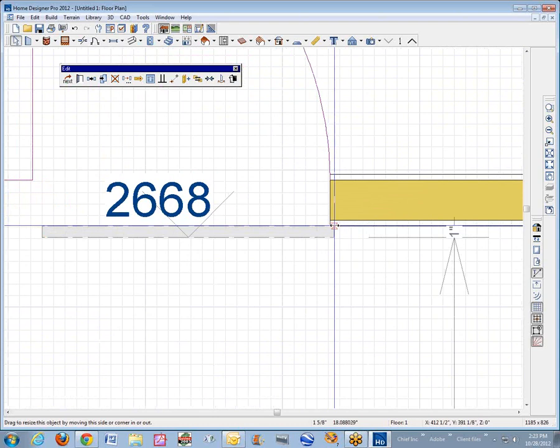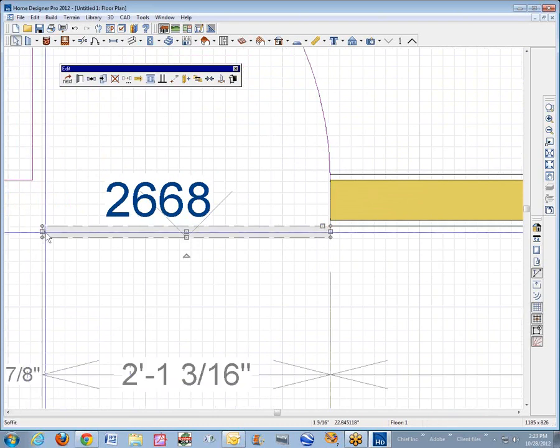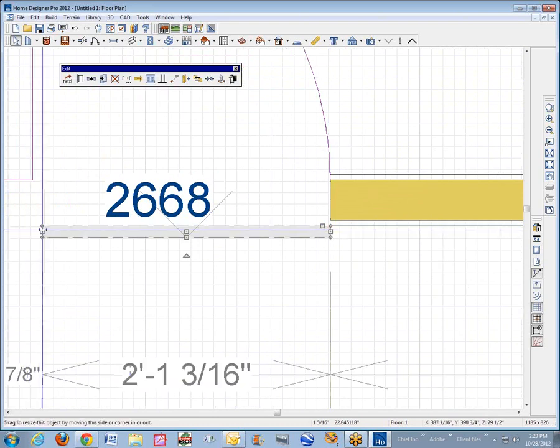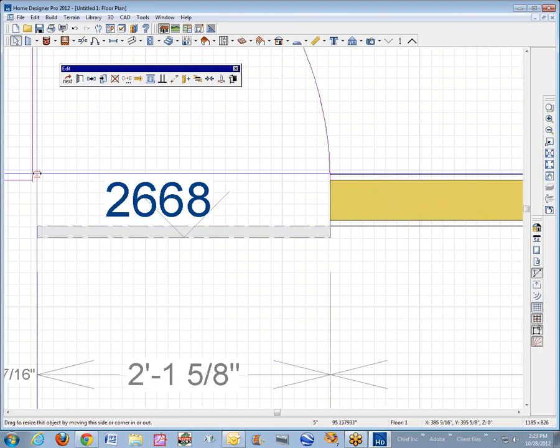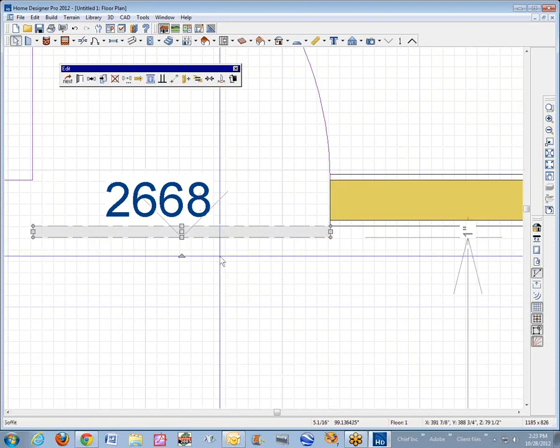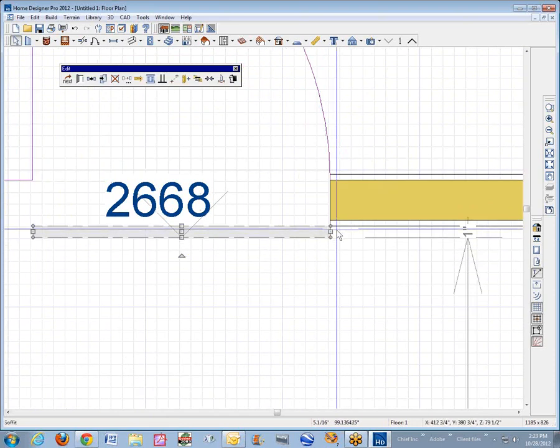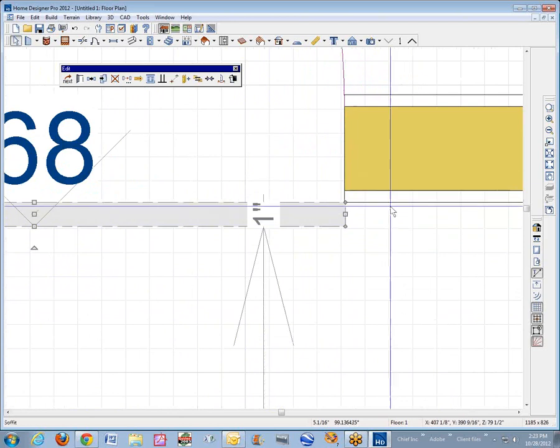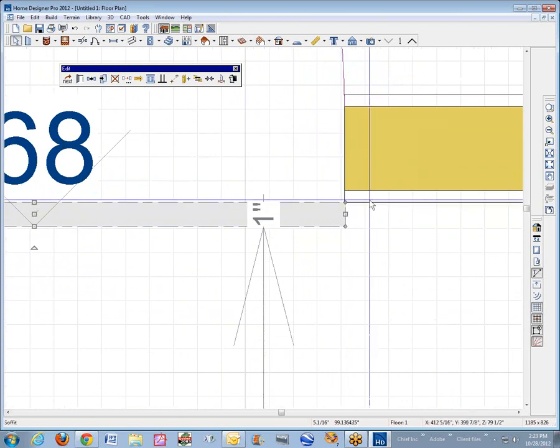And again, keep in mind this is Pro 2012, but Pro 2014 in this respect is not substantially different. Now, if this is going to be the door, I need this flush with the sheetrock here.